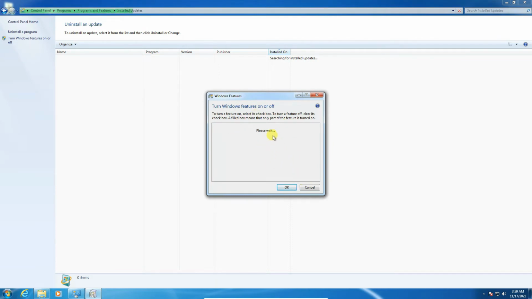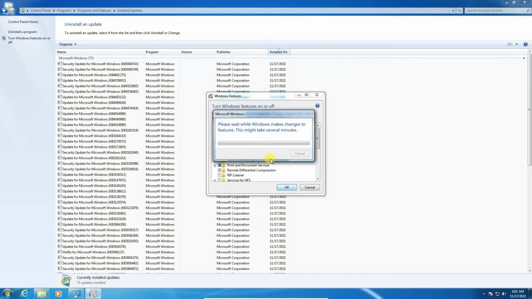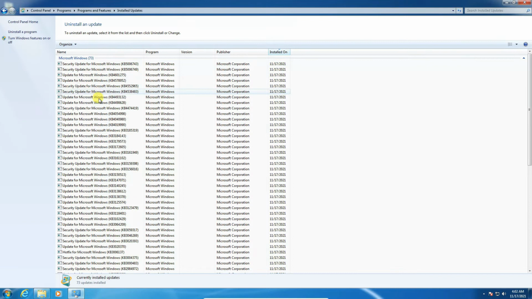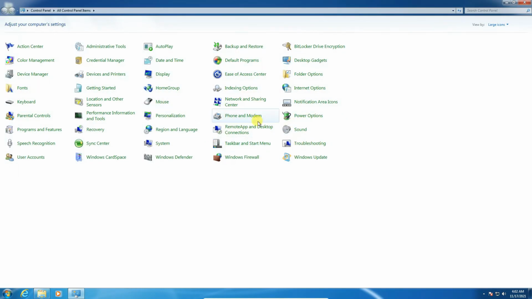We can even add and remove IIS in this feature, where we can run an IIS server on our computer with the same add remove features. If we uncheck the games and press OK, it would remove the games feature from the computer. Now here you can see the list of installed updates on the computer. If you want to install any specific update, you can do it from there.